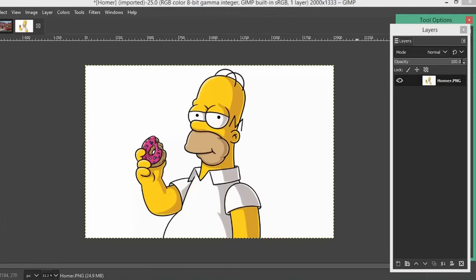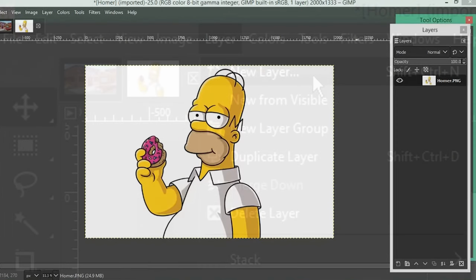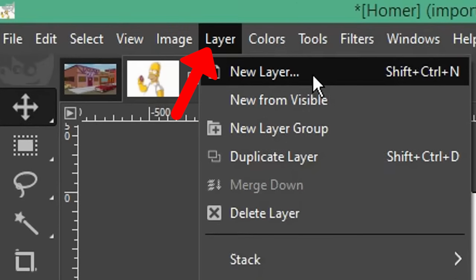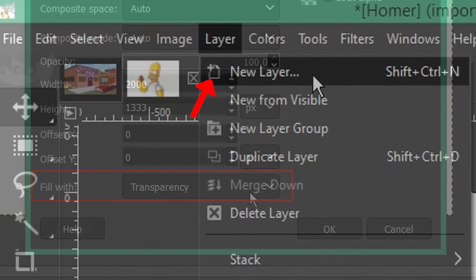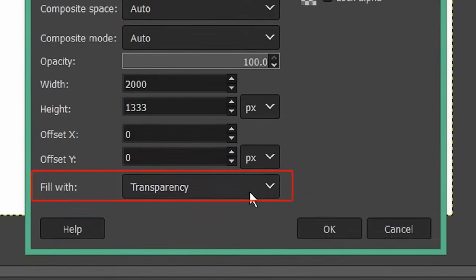First, you should select your photo and open it in GIMP. Then you want to go and click on Layer on the top left side, then click on New Layer. After that, you want to click on Fill with and choose Transparency, then click OK.